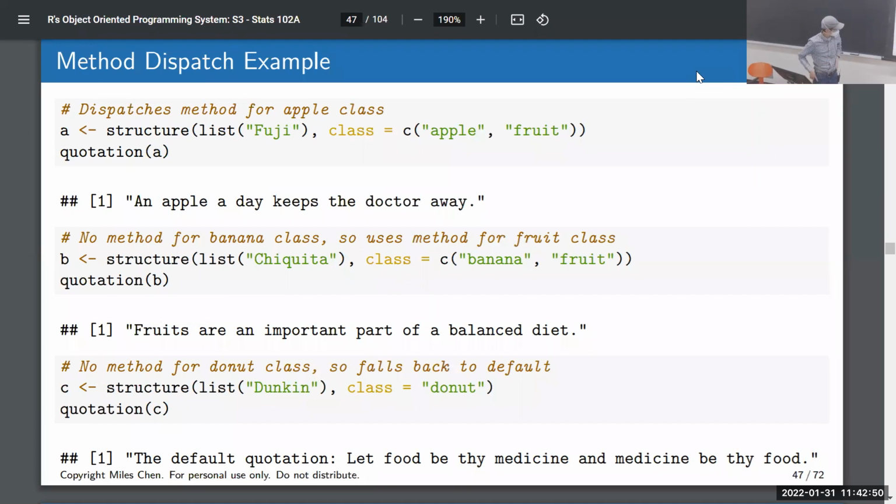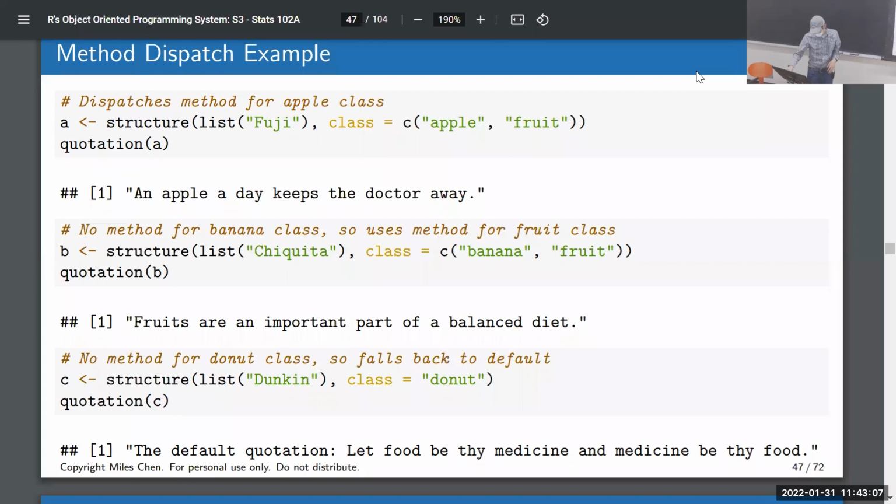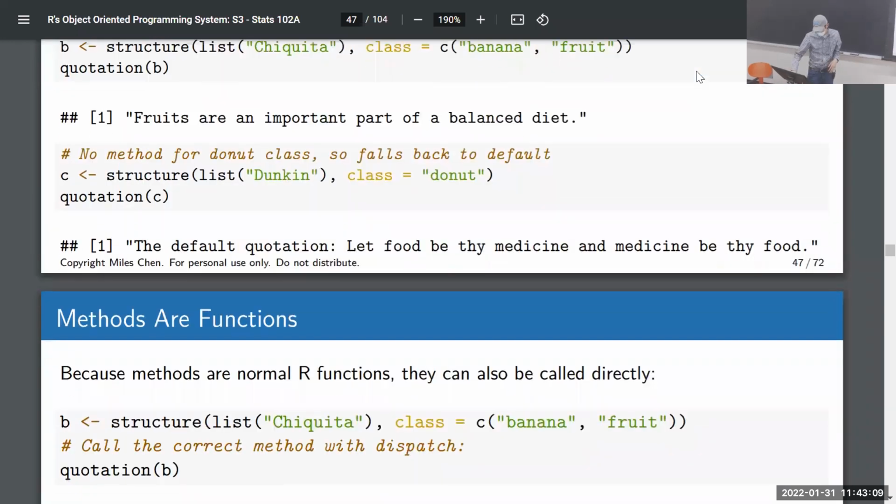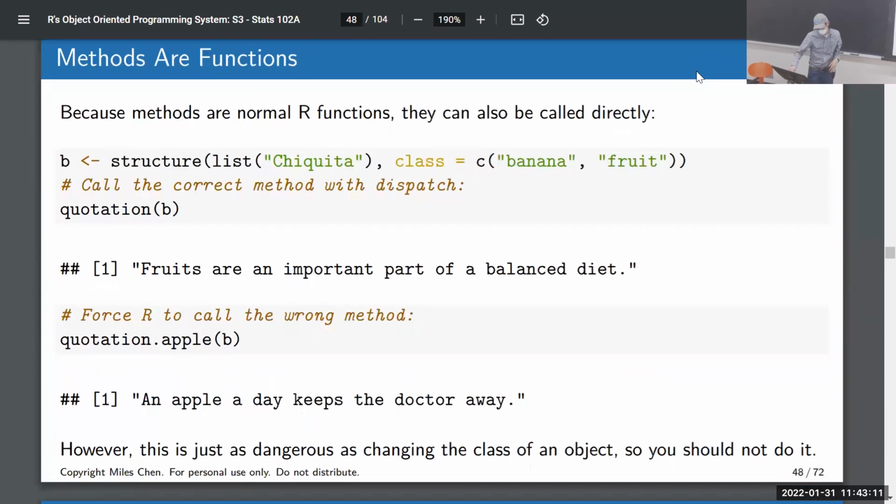The last one, we've got Dunkin, class donut, and we ask what's the quotation there. So it searches quotation.donut, it doesn't find it, so then it searches for quotation.default, finds the default quotation, which is let food be thy medicine and medicine be thy food. That's nice.